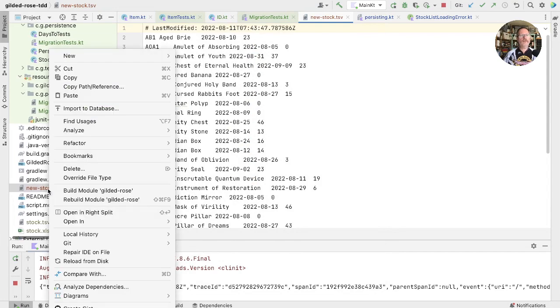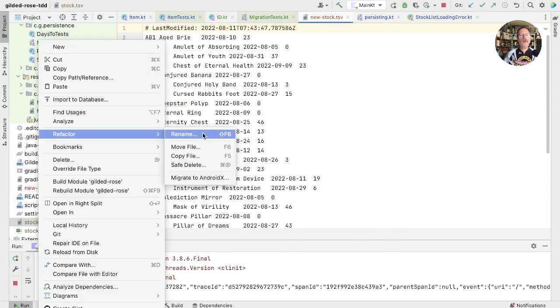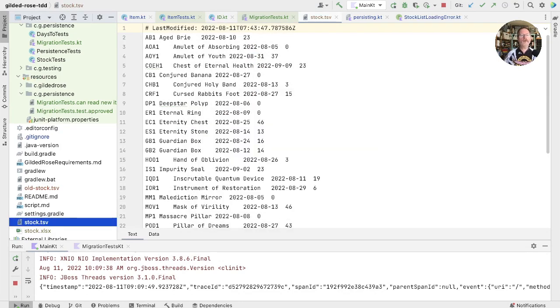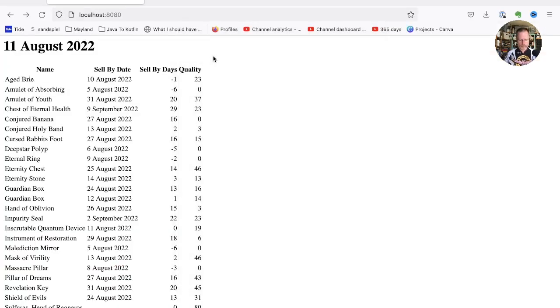Now, let's rename this one to be old stock. Rename this one to be stock. We'll make a change just so we check we're writing the right file and then refresh the browser. Amulet of Youth. This shows that our production code can cope with both versions of the file, so it should be safe to make that change.